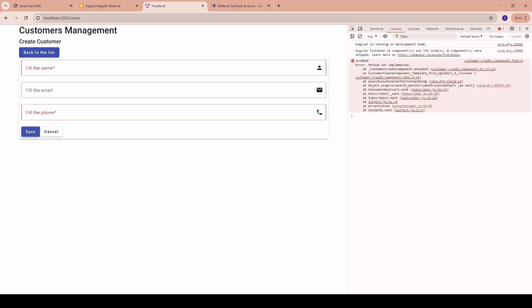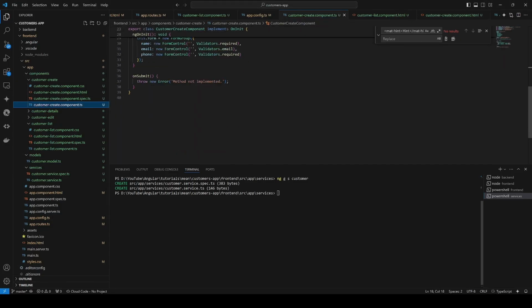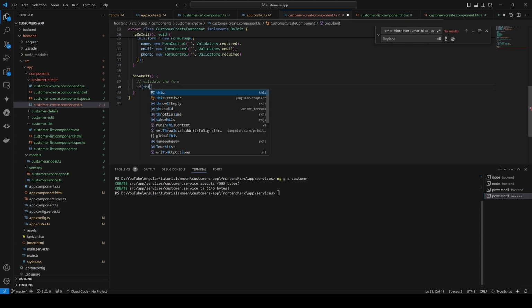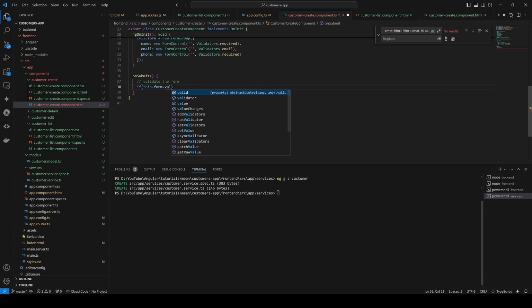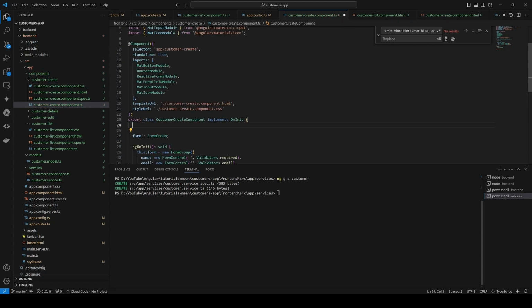So when I submit, it's not implemented, so we need to implement the method first. So on submit, we need to validate the form. So we just need to validate the form. If this dot form is valid, we're going to send the data to the backend. So of course we need to inject the service.